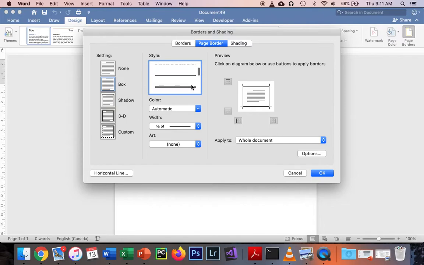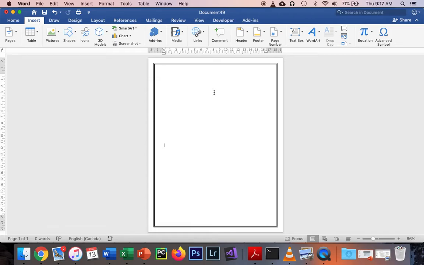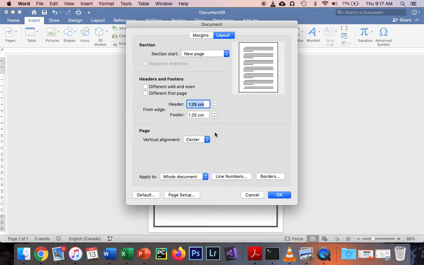I'm going to get a nice one. Yeah, that's my girl right there. Looks nice. So I have a nice little page border, and now I want to get some word art to place my name in the center of the page. Okay, so we're about to place our names in the center of the page.